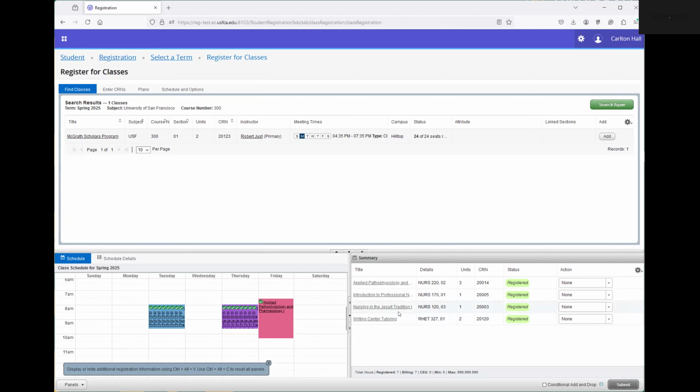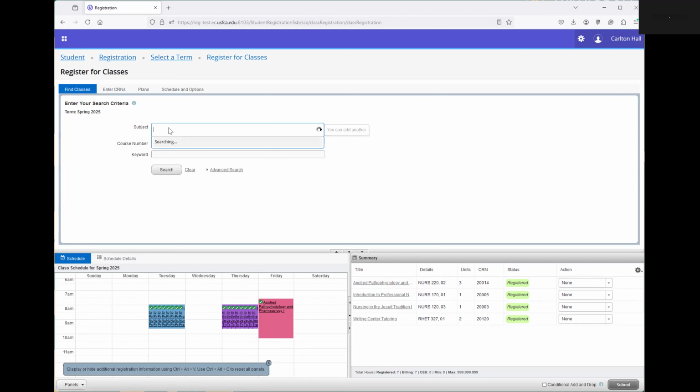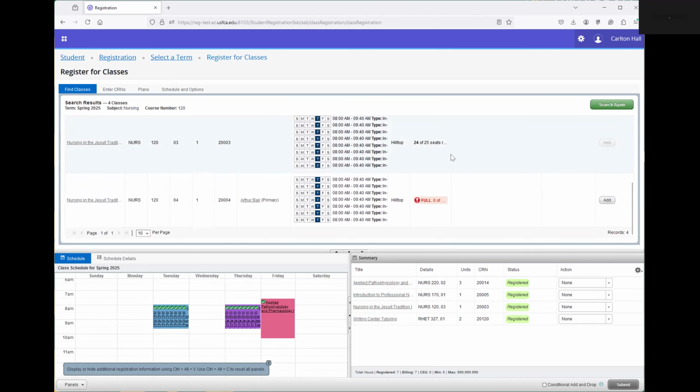I am currently registered for Nursing 120 Section 3, but I want to switch to Section 4. So this is how I would do it. I would use the Find Classes or the Enter CRNs to search for Nursing 120 Section 4. Here's Nursing 120 Section 4.